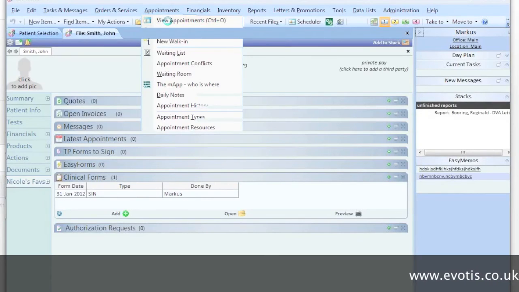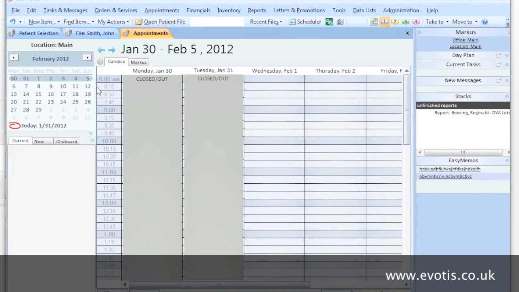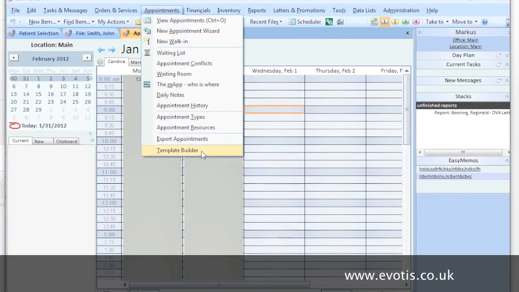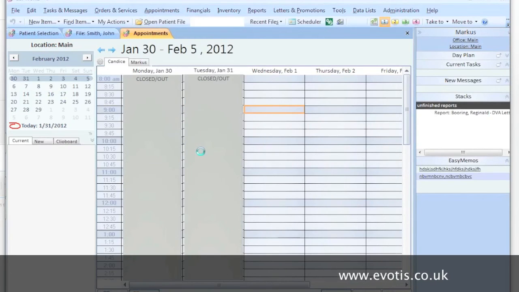And this can be exported to both the iCal format as well as the Outlook format. Oh, right, okay. So you have closed out times, you have blocks, and you can block slots, create appointments. You can hold slots as well. And there's a great little template builder. It's part of the scheduling that allows you to pencil in.